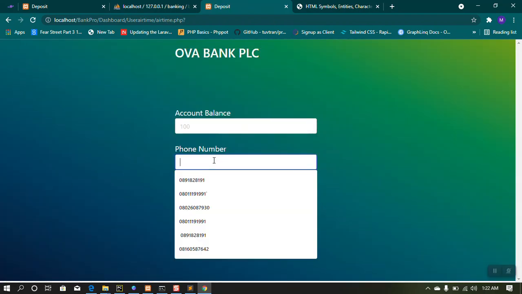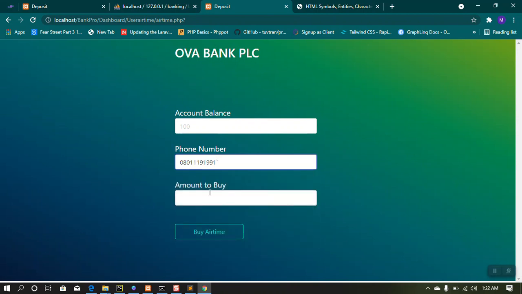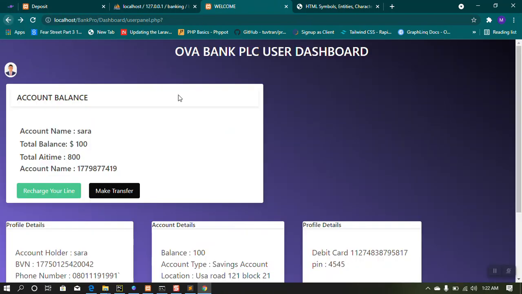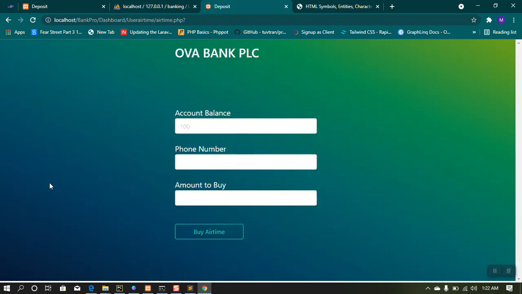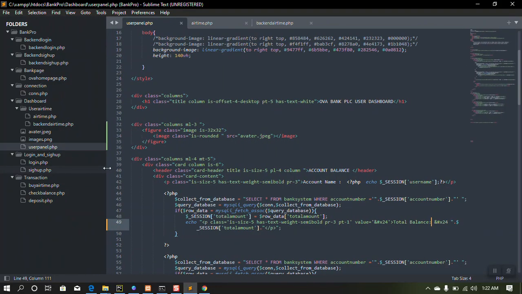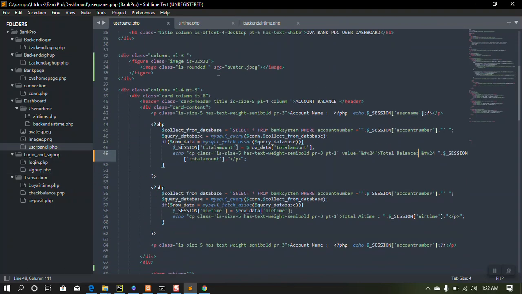So we actually have $100 left. So let's buy more than the airtime that is there. Let's say she wants to buy 5. And it says not enough amount to buy airtime. So that's cool. So now guys, let's build the error handling for that, for the text. What we're going to do now is pretty simple.